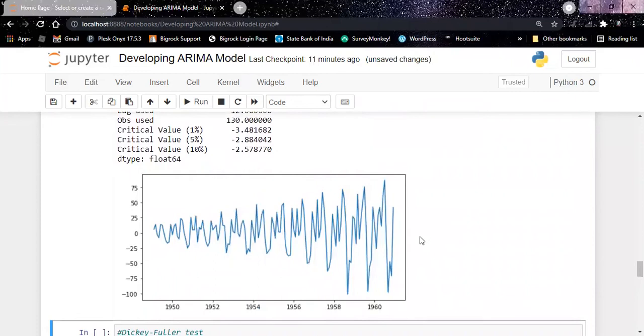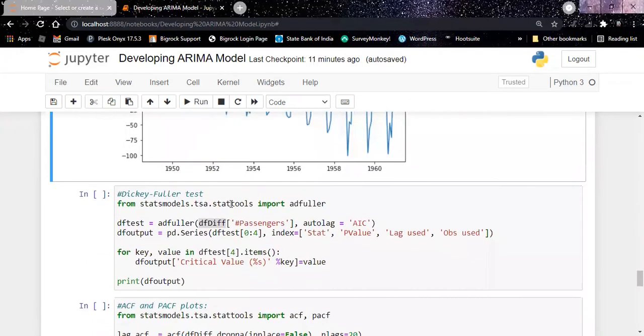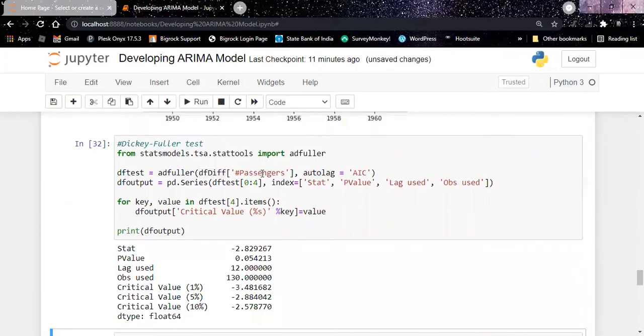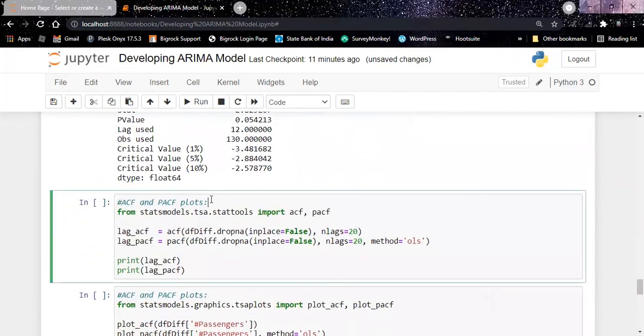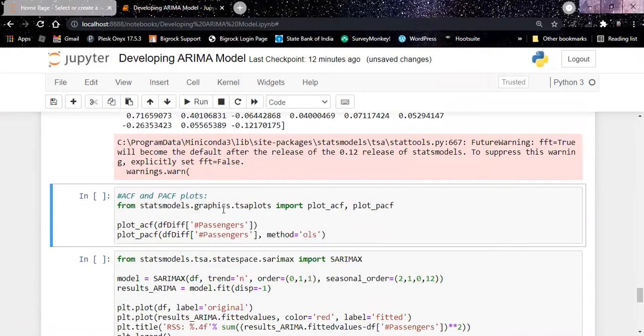This is the time series after differencing, and this is the result of the Dickey-Fuller test. So the Dickey-Fuller test p-value is almost significant. It is near to 0.05. We can do, in fact, two-time differences, but this is almost significant, so we can continue with single difference. This is again the Dickey-Fuller test of the differenced series, then the ACF and PACF values. These are the values.